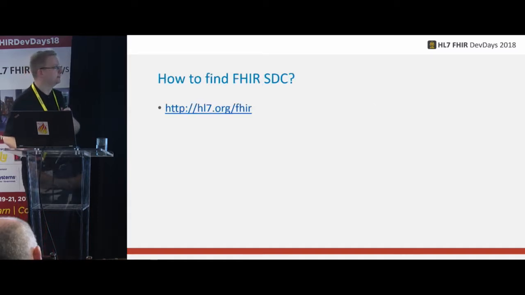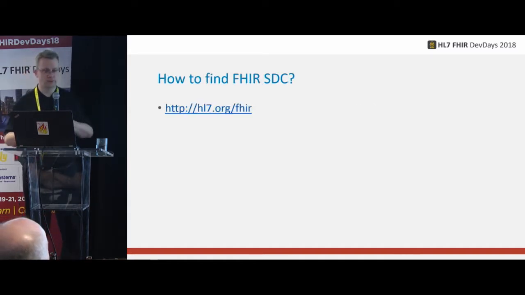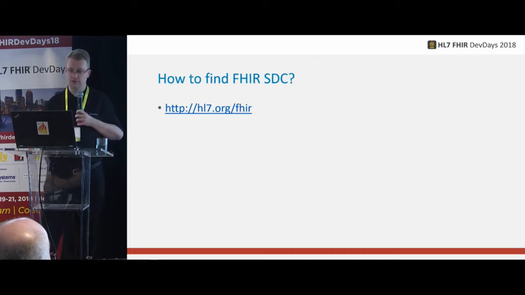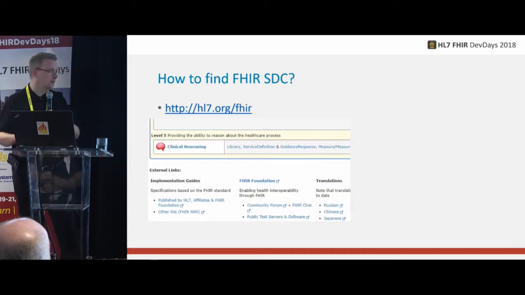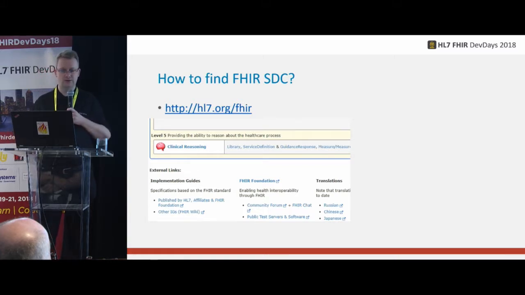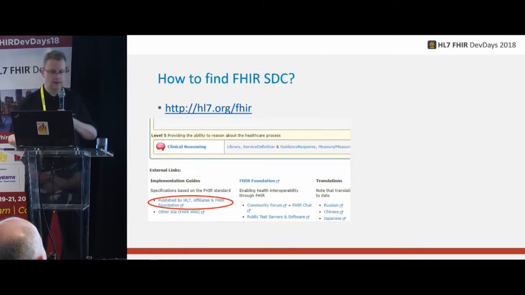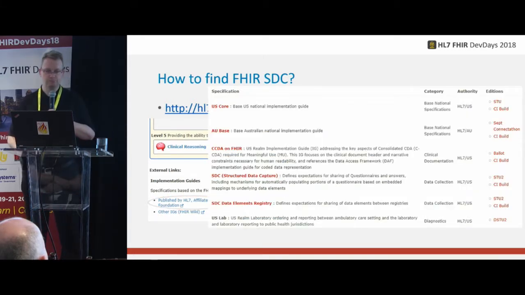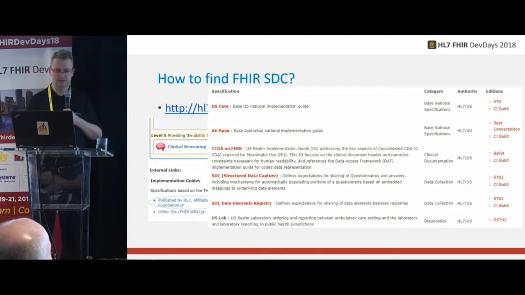So where do you find the SDC implementation guide? You start out at the center of the universe, which is hl7.org/FHIR, which presumably you have all visited multiple times this week already. If you go down to the bottom of that page, you will see under external links a section called implementation guides. And the first set of those are the implementation guides that are HL7's fault, or implementation guides produced by people who are members of the FHIR Foundation, which is not quite HL7's fault, but all of the stuff that we do ends up living there. And if you click on that, you will get a big list of implementation guides. It's continuously growing, and we can now filter it a little bit, which is helpful.